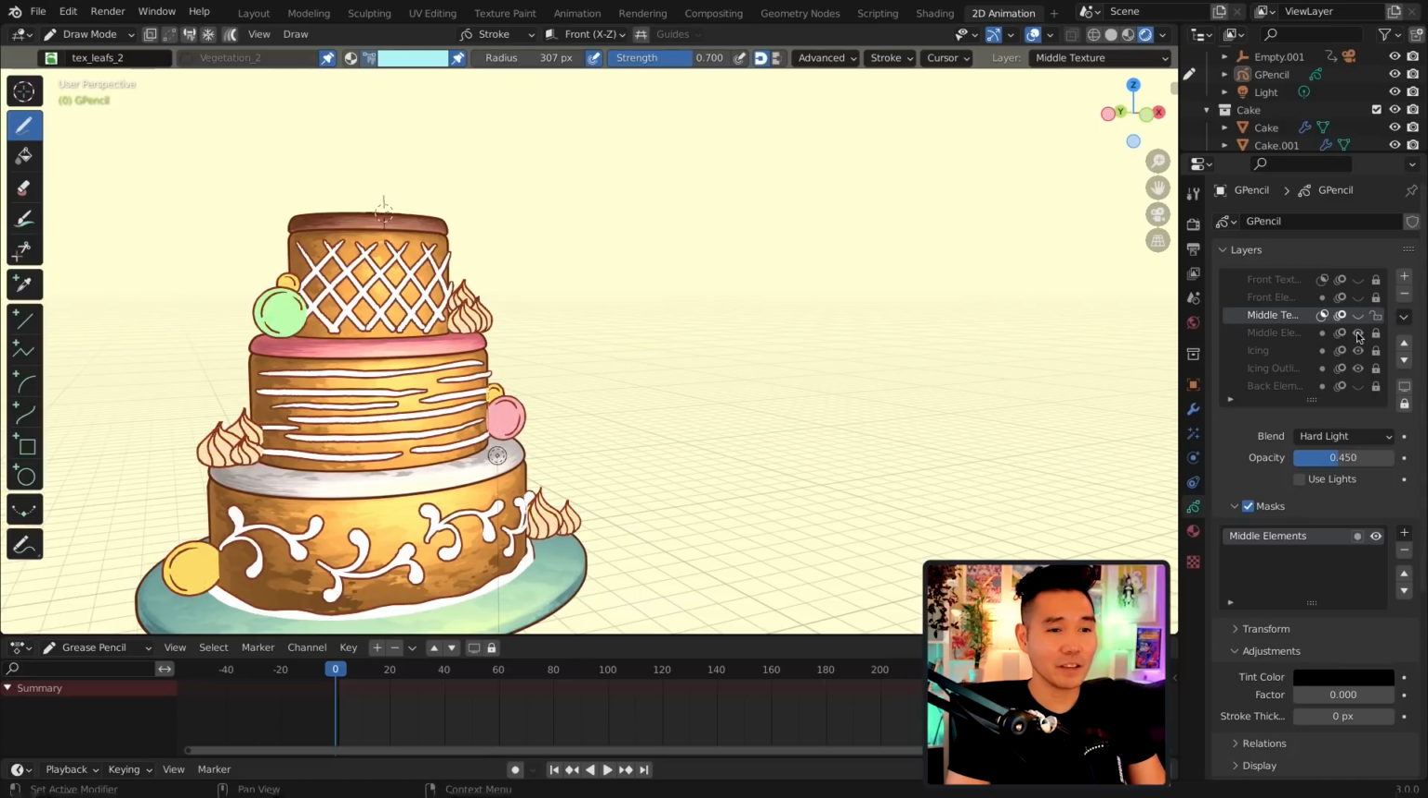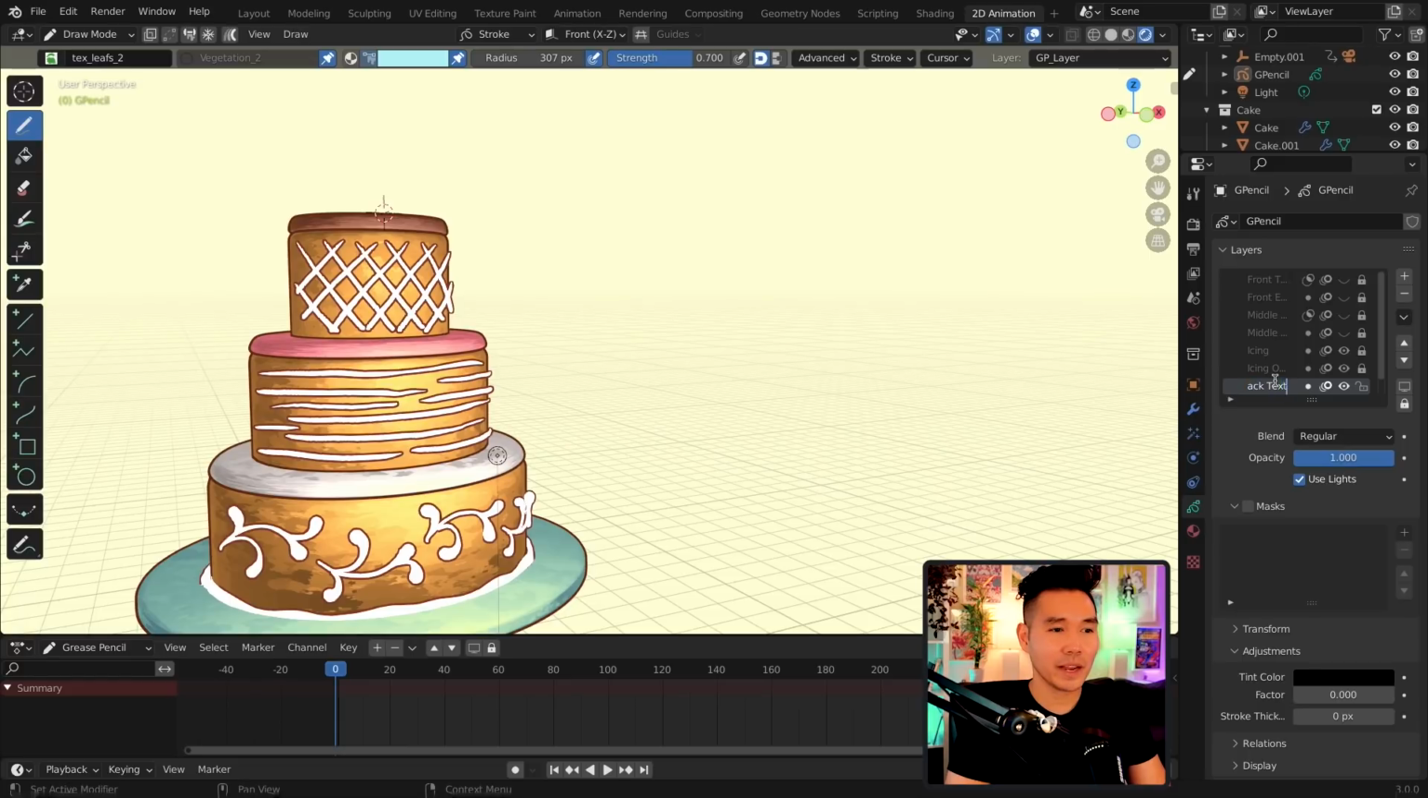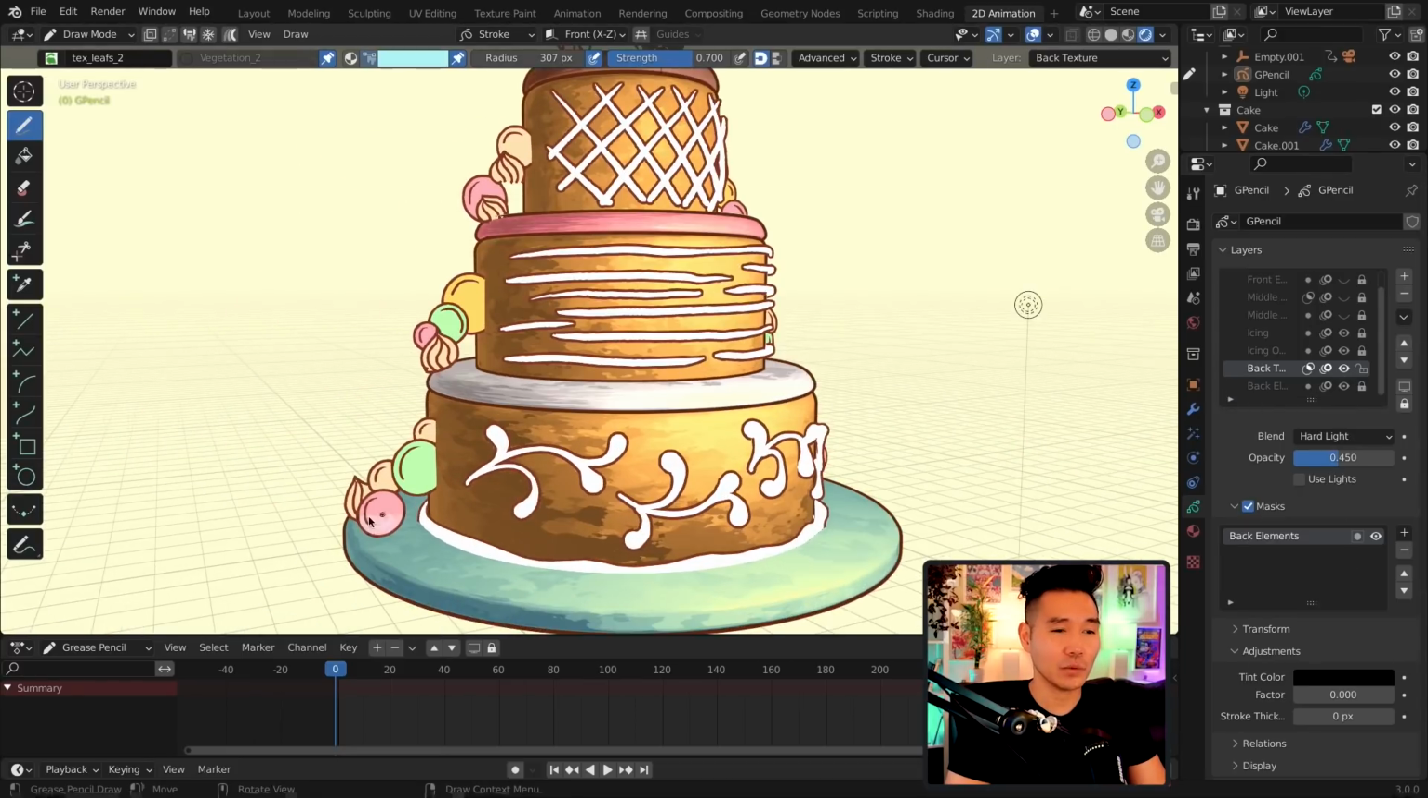So again, hide the middle layers and create a new layer above back elements. Name it back texture, uncheck use lights, set the blending mode, adjust opacity, and add the back elements mask. Then go over these elements like we did before.